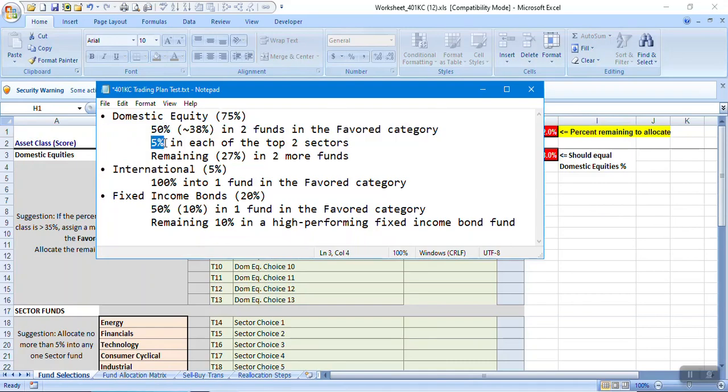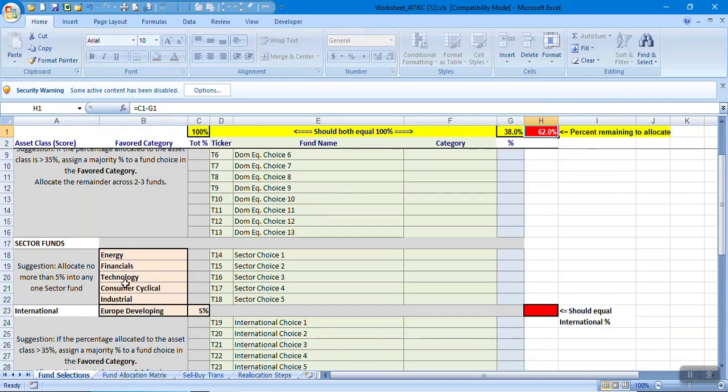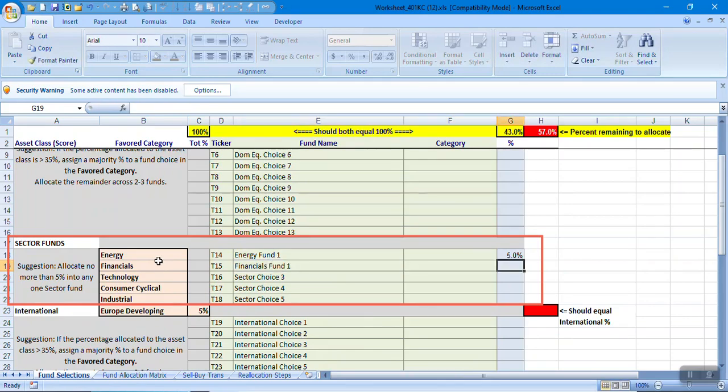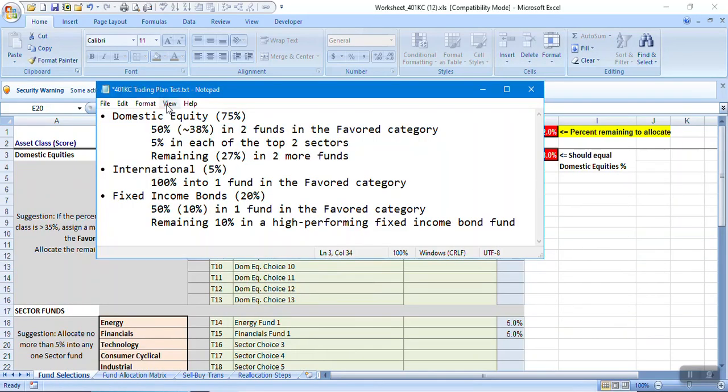The next thing we want to do is put 5% in each of the top two sectors. Again, you may decide to put some money in none or all or some combination of the sectors, but for our purposes we're going to put 5% in the top two. Since we've already entered what the top two are, we're going to go in here, Energy Fund 1, 5%, Financials Fund 1, 5%.